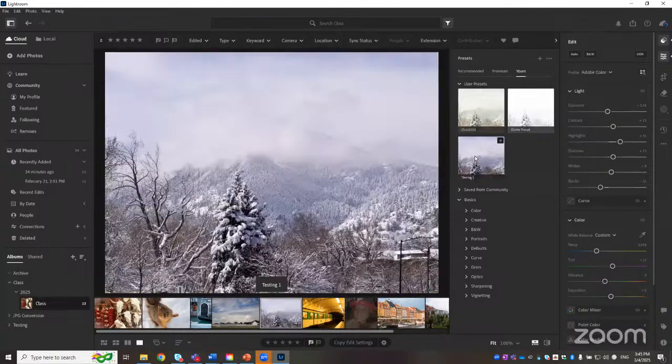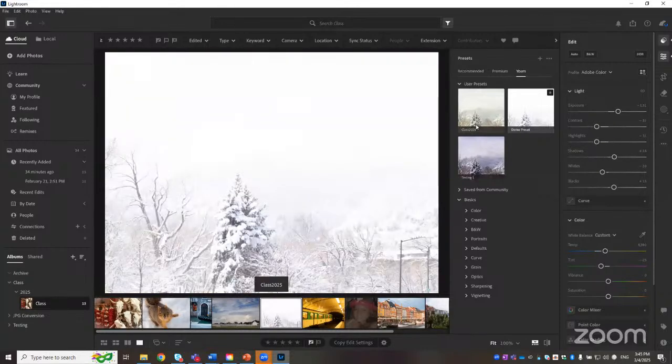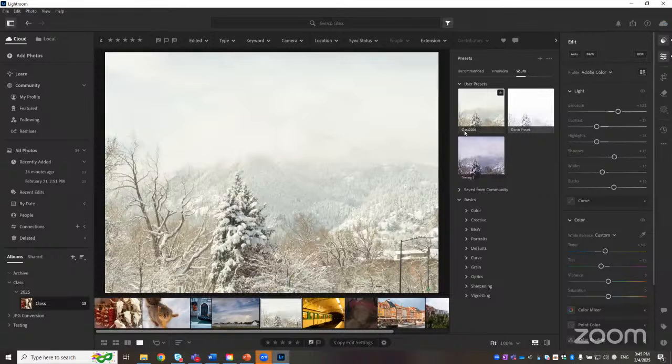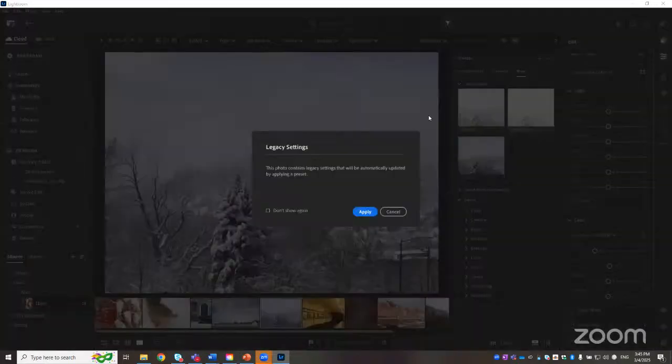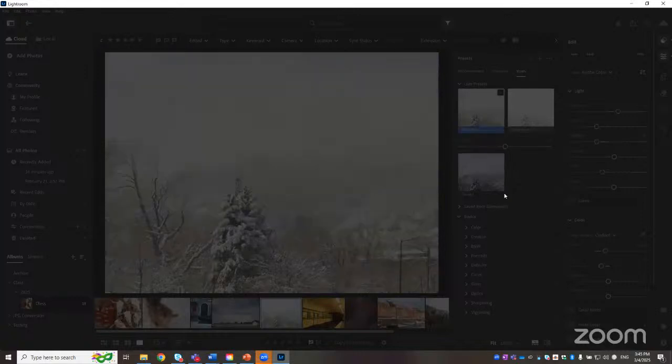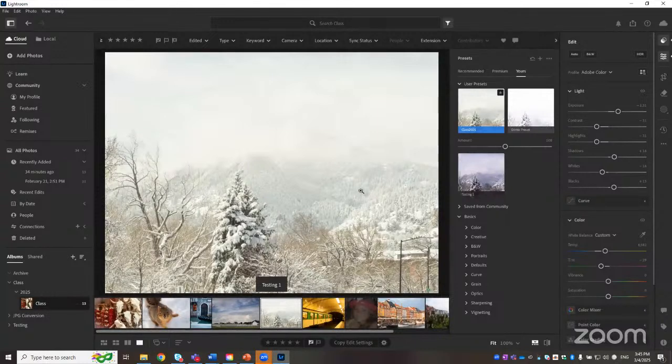So I have a couple other presets I have used in other classes, but at the bottom of the image, and it might be kind of hard to see on Zoom, I'm sorry, it tells you the name of the preset. So this was my Class 2025 preset. Okay. And it has applied those presets that we had on that last image to our image here. So we didn't have to go through and make all of these edits and adjustments.